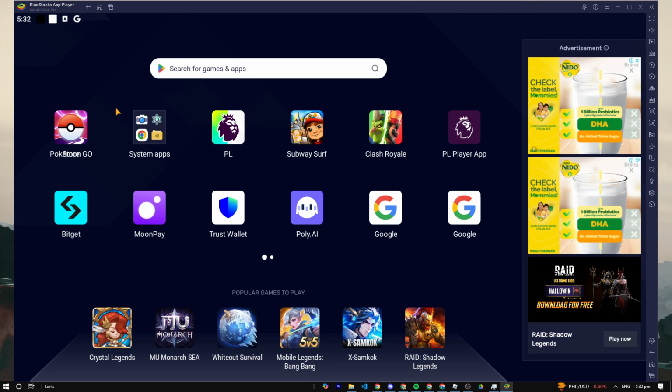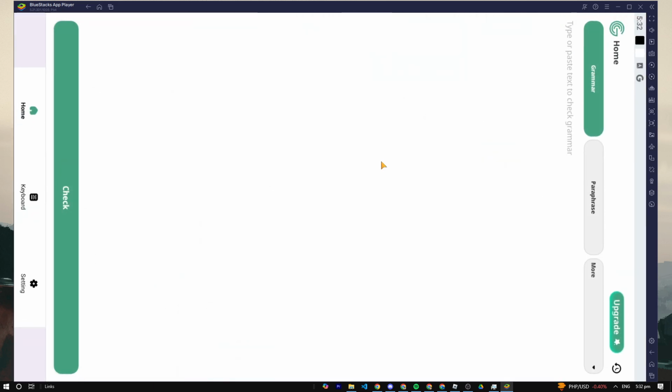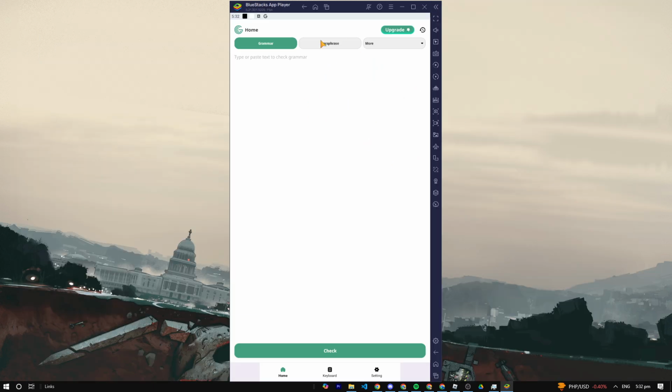So I'm using an Android emulator. To get the Grammarly app, you just go to the Play Store and install it. As you can see here, I already installed the app, so I can just type here and check my grammar and stuff like that. But you can also introduce this in your keyboard.